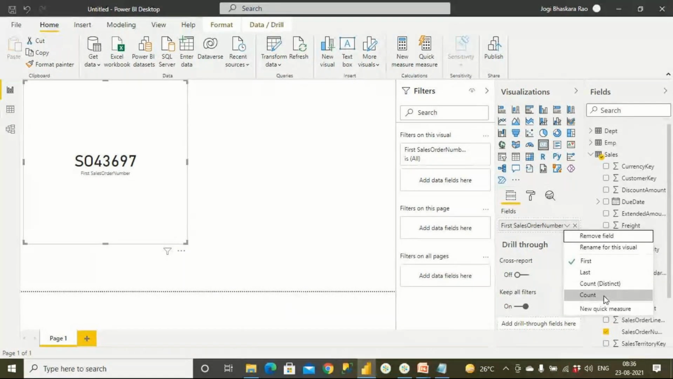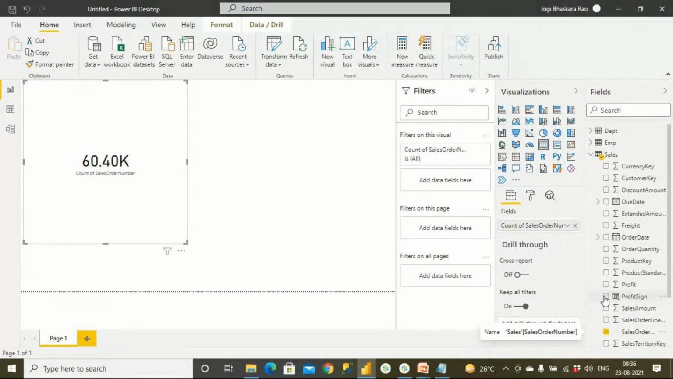So you need to take one column, which does not have any nulls. If you have nulls, nulls will not be counted. Clear? So the total number of orders is 60,000.